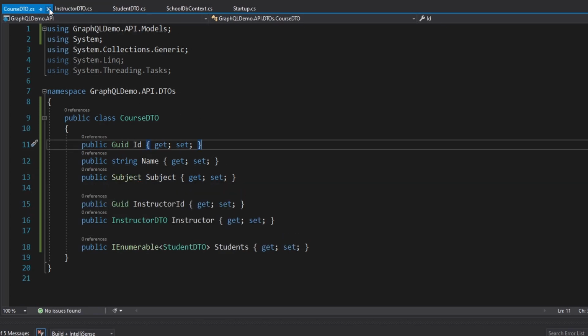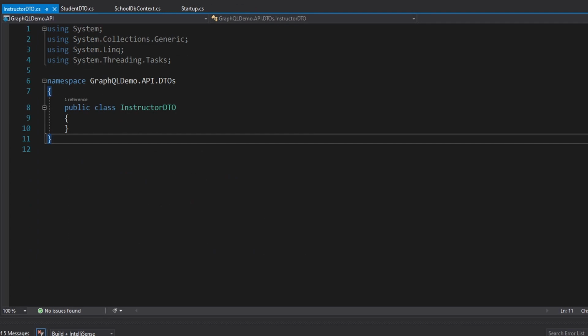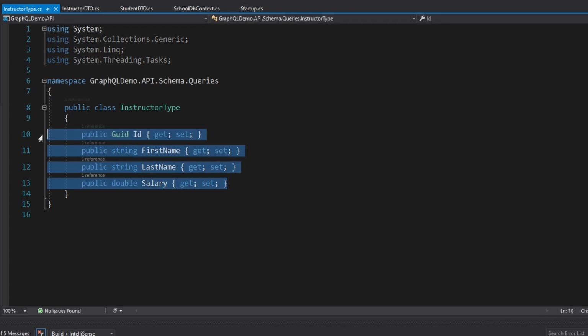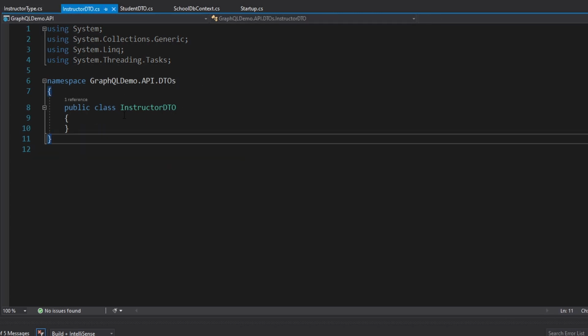Now let's move on to the instructor DTO. I'm going to open up my instructor type on my GraphQL schema and just grab all of these properties. And in fact, I don't think any of these are going to be different.